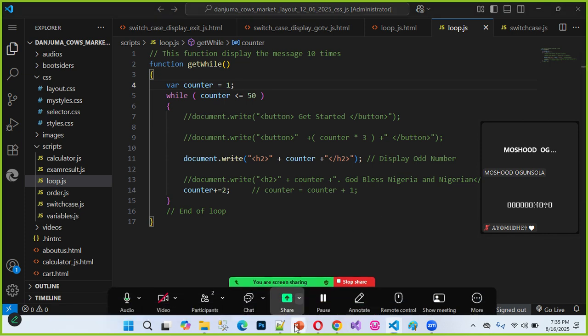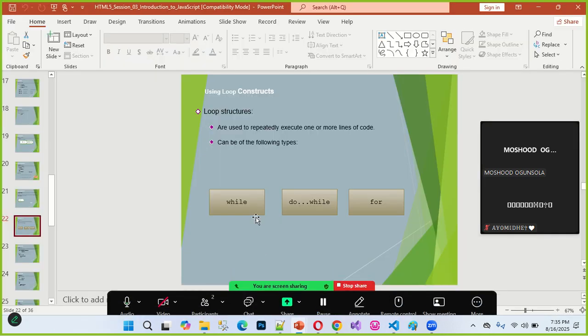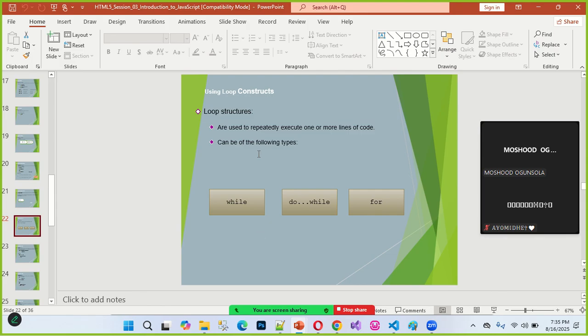Okay, so that's good now. In the last slide, we were talking about how to make use of a loop. We said that we use a loop to repeat one or more lines of code in JavaScript. If there's any time we need to repeat a particular piece of code several times, we can put that code inside a loop.